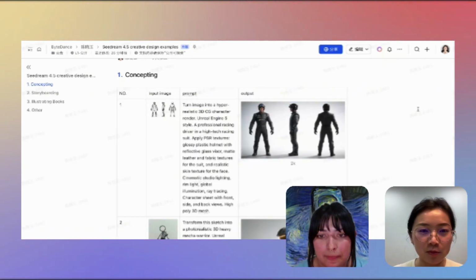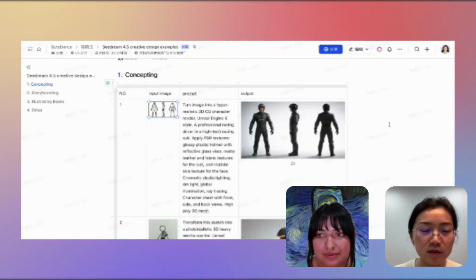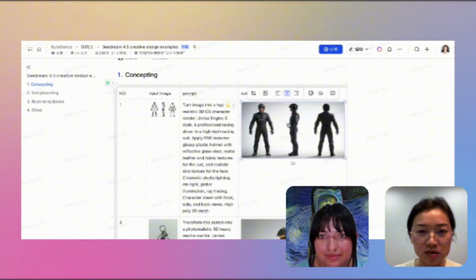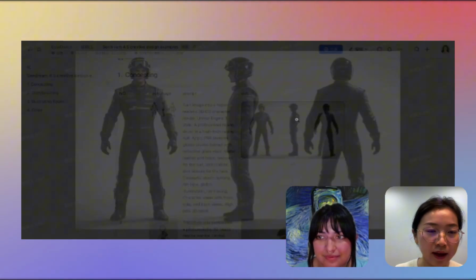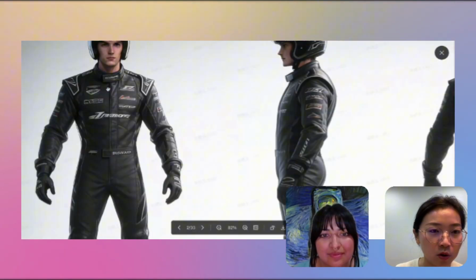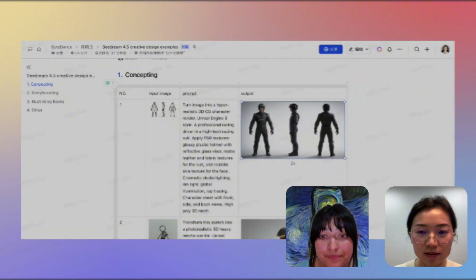For example, this one, right? This is the image. This is a hand drawing turned into hyper-realistic 3D CG character renderings. And this is what you get, with the 2K result. We see a lot of details, and it's also quite realistic. I think this is one example.